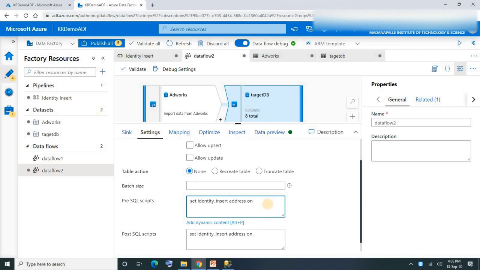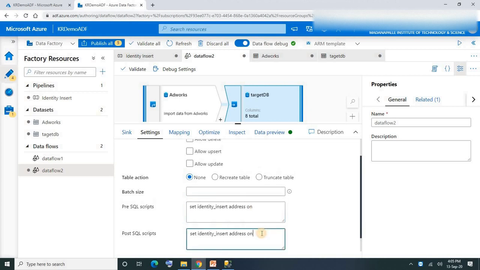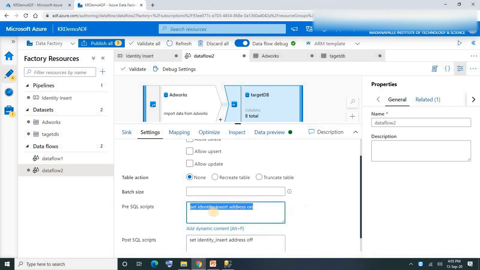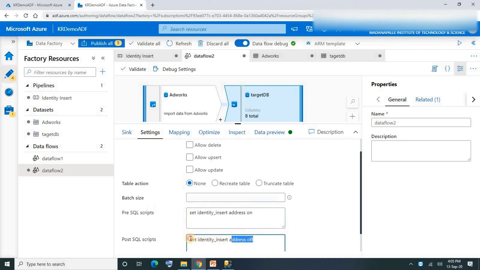permanently, right? What is our requirement? During this load only it has to be disabled. Again it has to go back to the default behavior, right? For that, under post-SQL script, we need to make it off again. So once we make it off, it will go back to the default behavior. So when you are trying to insert a value into that table, it won't take external values, it will take its own value. All right, in this pipeline, before starting that data load, make it on, and once the data load is done, then again make it off.